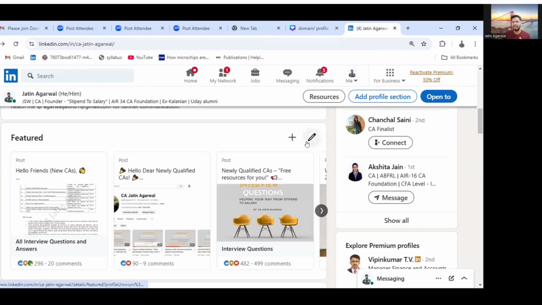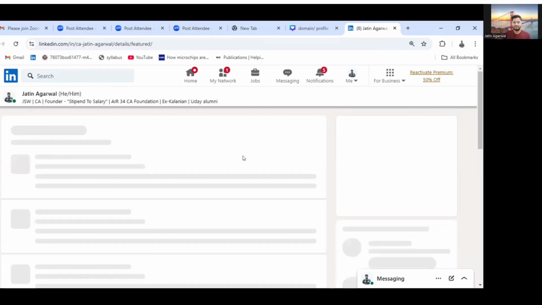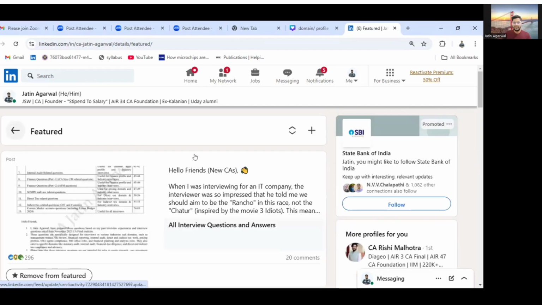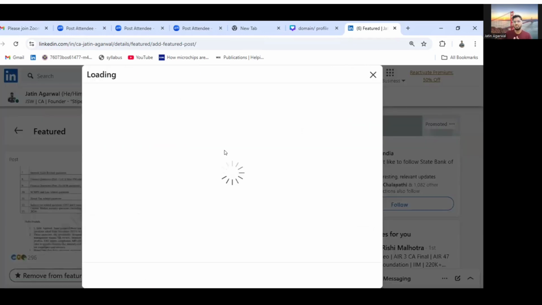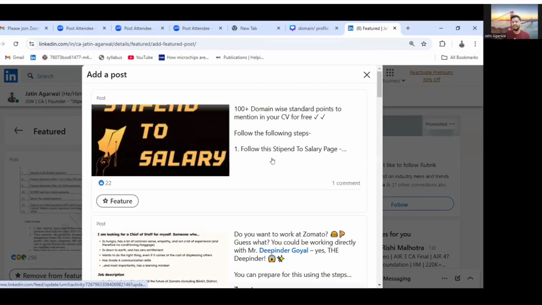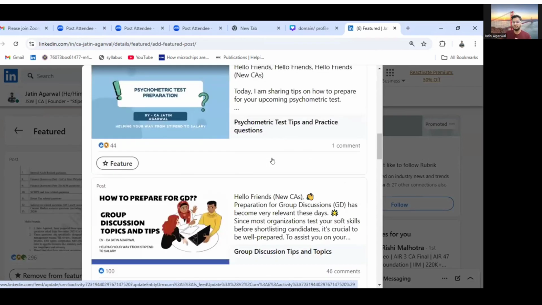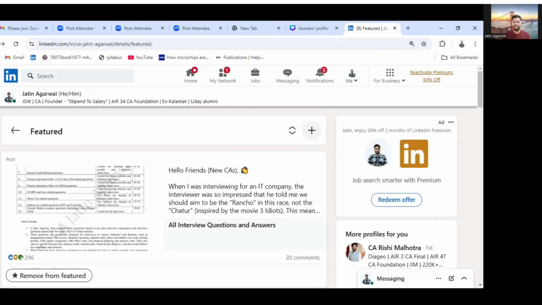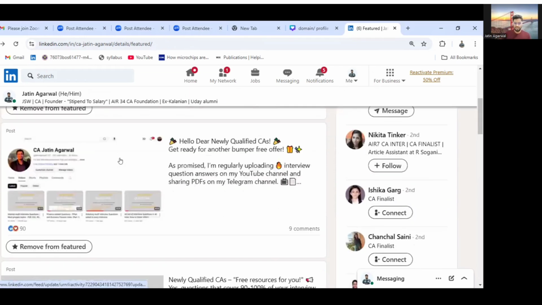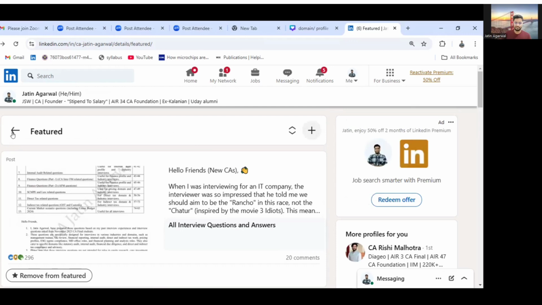Let's see. You have to click here, this edit section, and now you can add any post of yours in this highlight section. Add any post or an article or any link or any media or any newsletter. Anything you can add to the featured section. Like if I choose a post to add here, then my past posts will come here, and I can choose any of them, and that would be highlighted here in the featured section, right? So you can use this featured section most effectively.